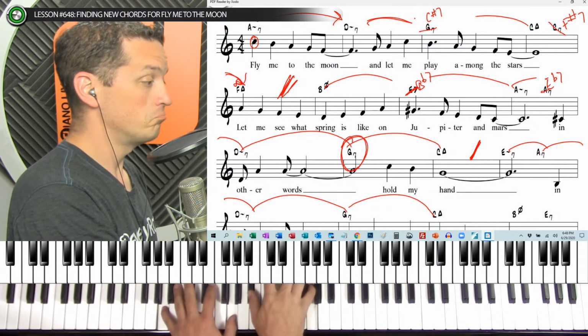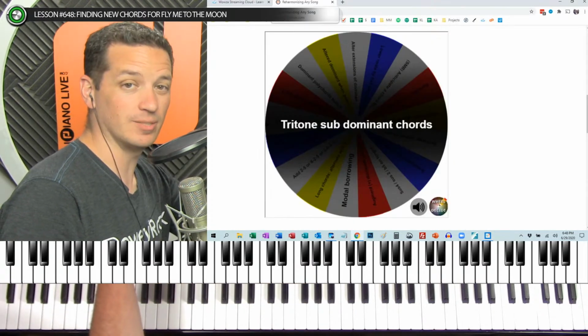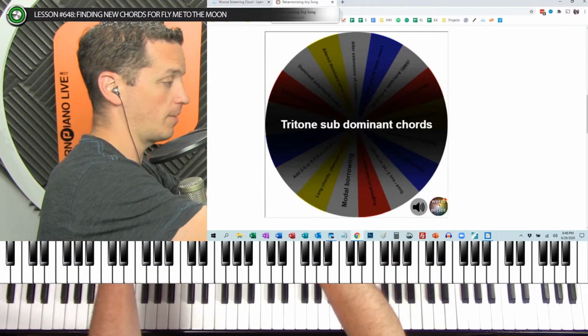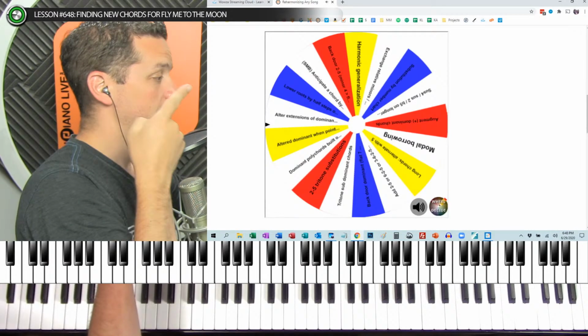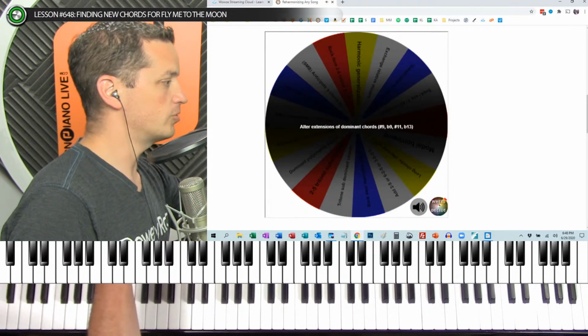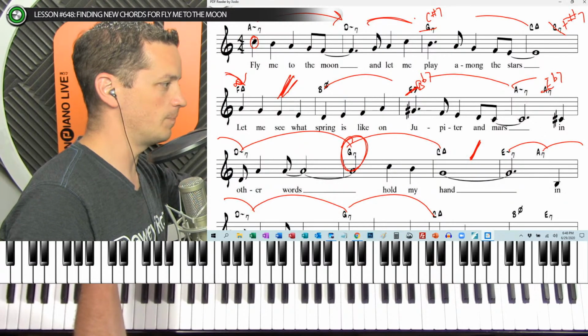Okay. Interesting. So that's a whole lot of tritone subbing. My guess is I'm going to want to back out some of that stuff and go back to the regular dominant chords once we get whatever this thing is right here. After alter the extensions of dominant chords. Yeah, so this is something I want to change here.